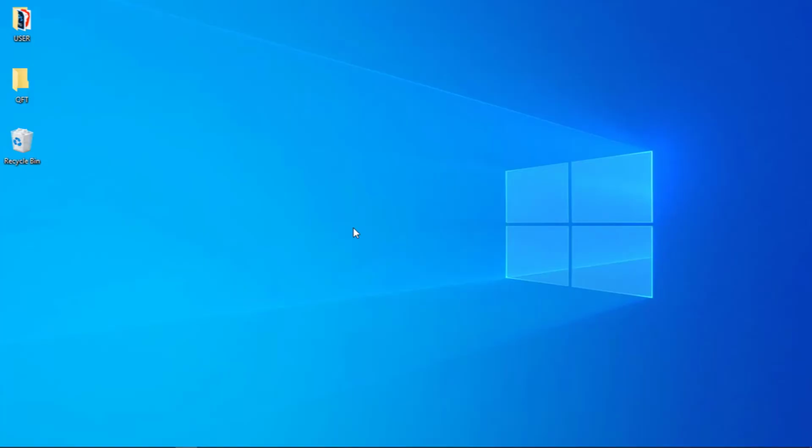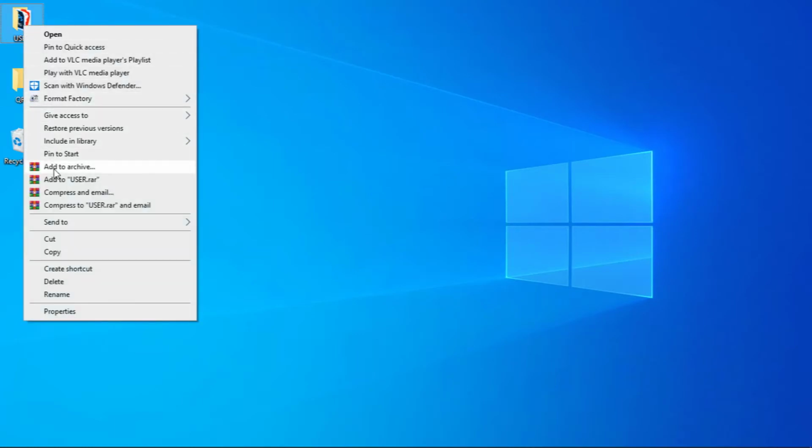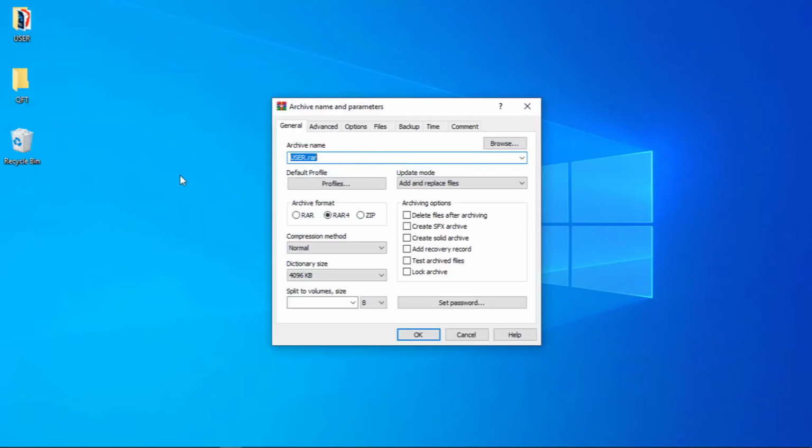Now let's proceed. To select more than one file or folder at a time, press and hold the Control key as you click each file or folder. Right-click, move down, and click Add to Archive. Select RAR from the Archive Format options. I choose RAR instead of ZIP because RAR, or RAR4, is better at compressing files than ZIP. Select Best from the compression method because the method provides the highest compression ratio.